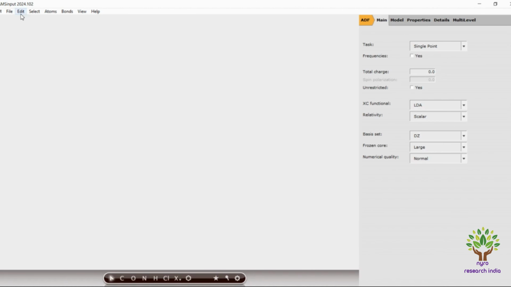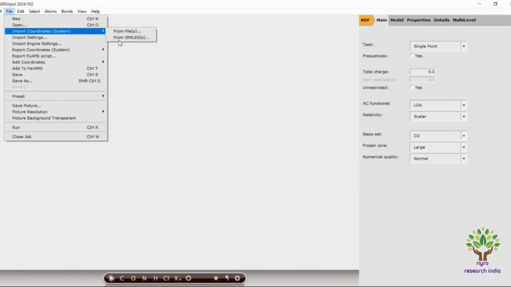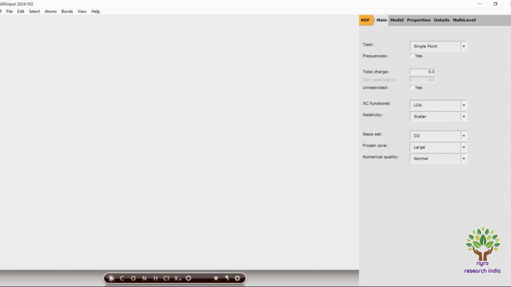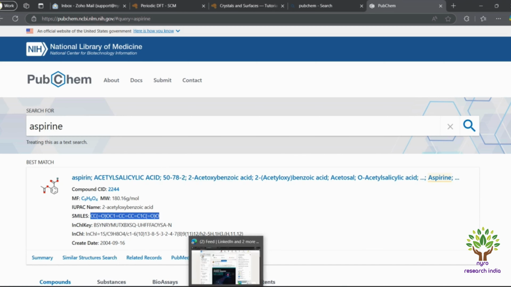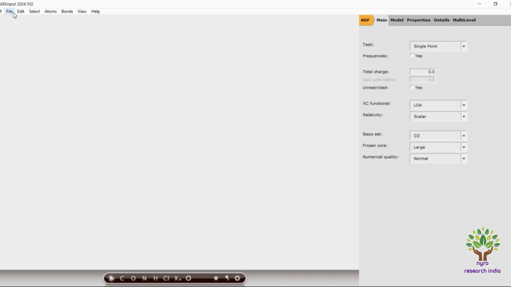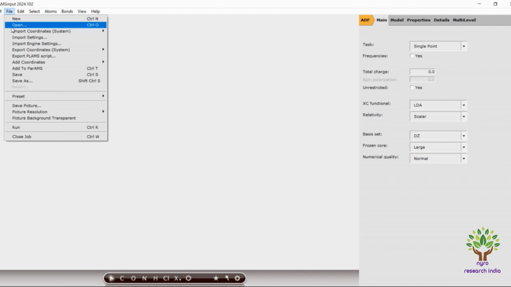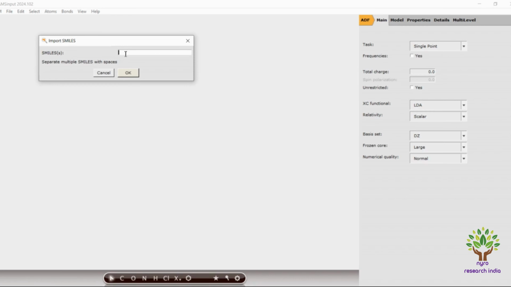I want to add a molecule from SMILES. So how can we do that from SMILES? Just go to any database. I'm just taking one aspirin molecule. I have already loaded the Compchem. So just copy the SMILES format. Then go to file. So import coordinates from SMILES. Just copy and then click on OK.